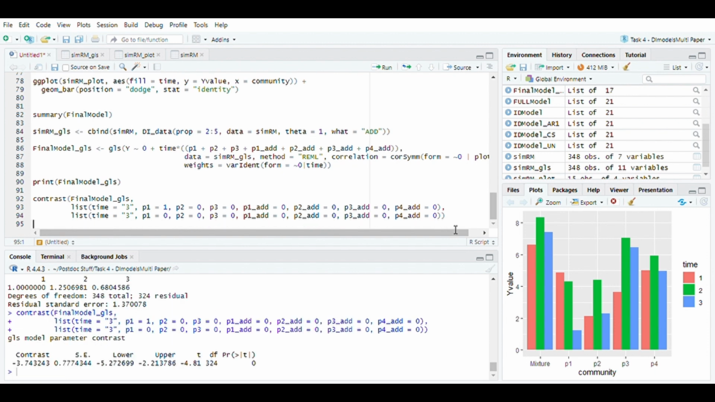And then we will run this contrast test. As our p-value is below our general value of 0.05, we can conclude that our 2 different communities that we supplied at the same time point were in fact significantly different, with P4 outperforming P1 at time point 3.